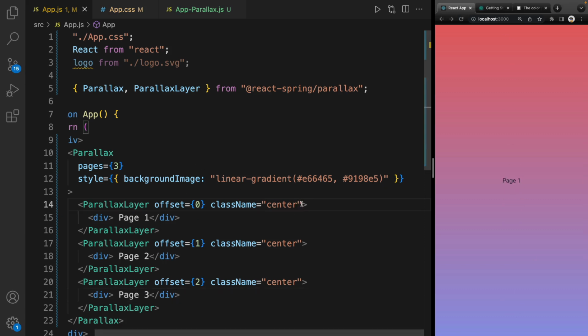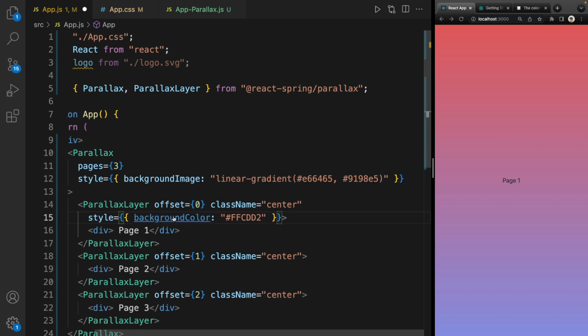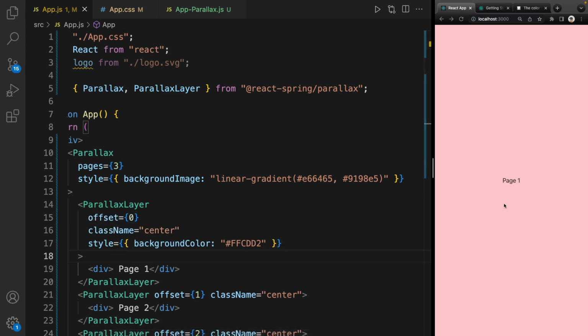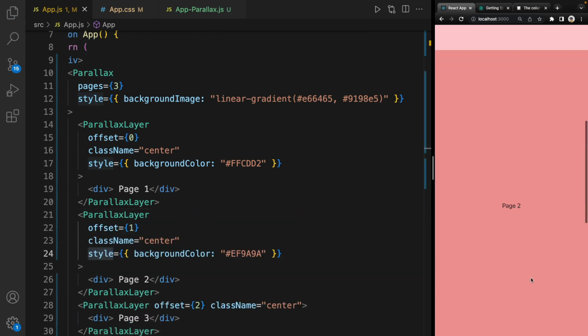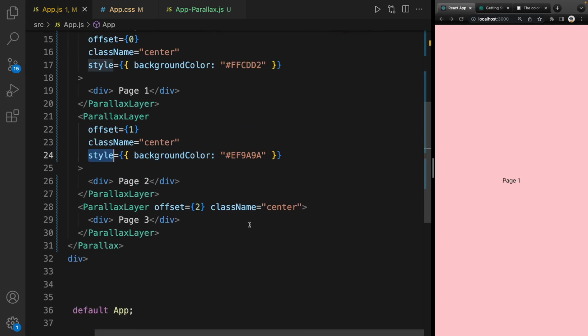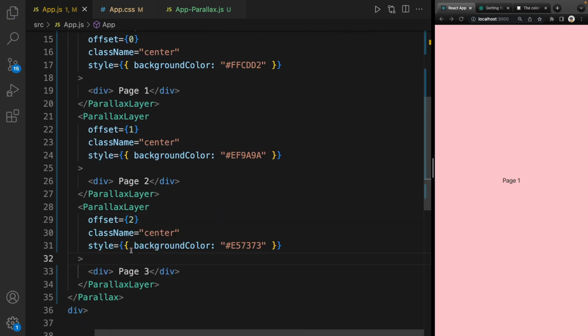Let's say for the first page, set background color to this one. For the second page, in the ParallaxLayer, set a style to this color. So we have this transition. And for the last ParallaxLayer, add style. This one is going to be the final.